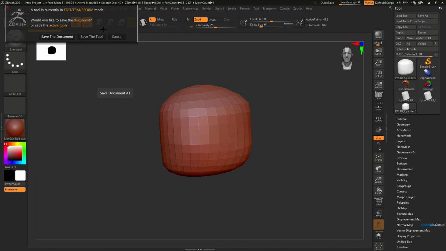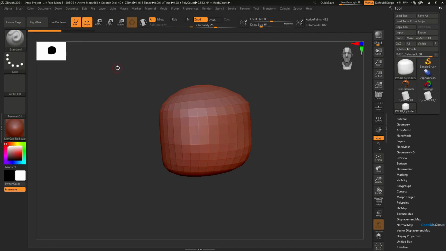The problem is that if you save the document, you'll get a 2.5D canvas, which means that it'll just be an image made up of pixels with depth and material information. And the 3D object itself won't be saved. And that's why you need to keep the active Z tool.